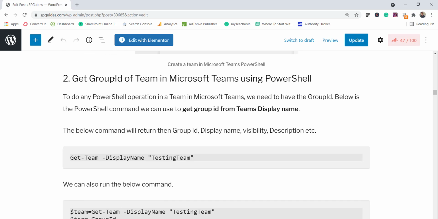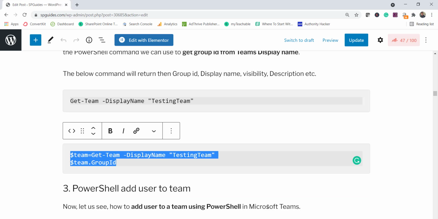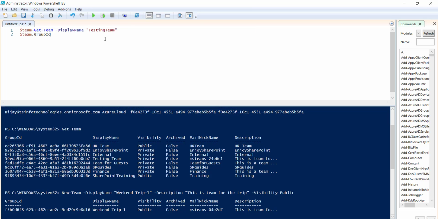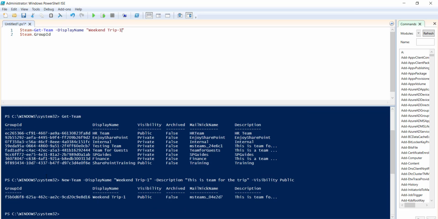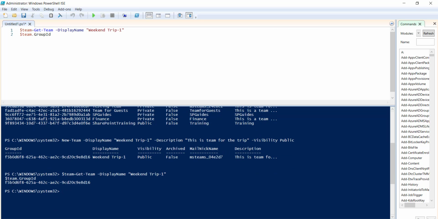Now the next thing is why the group ID is important. Anything you do, let's say you want to create a channel, add users, even add guest users, for everything you require the group ID, and we can get the group ID by the display name. So basically you can get the team, and you can see here the team name is weekend trip. So I will put weekend trip -1. It should give me the group ID. You can see here Team.GroupId. So this is how we can get the group ID. You can see this is the group ID, we already saw this.